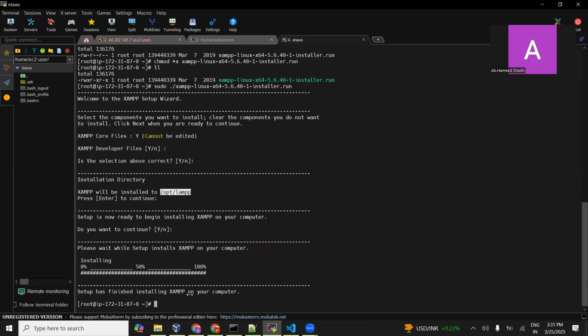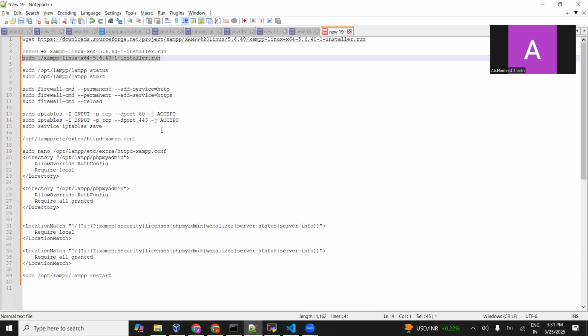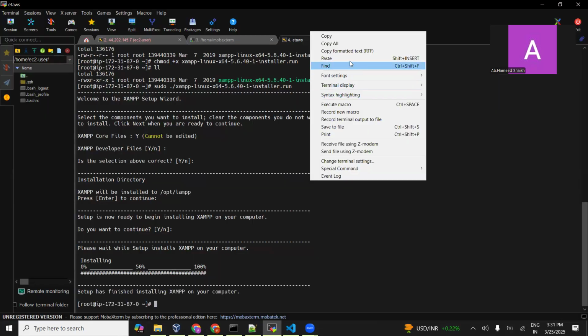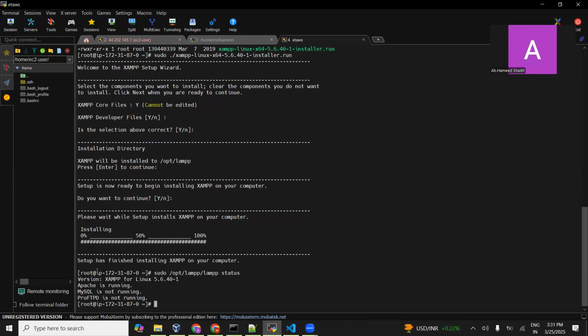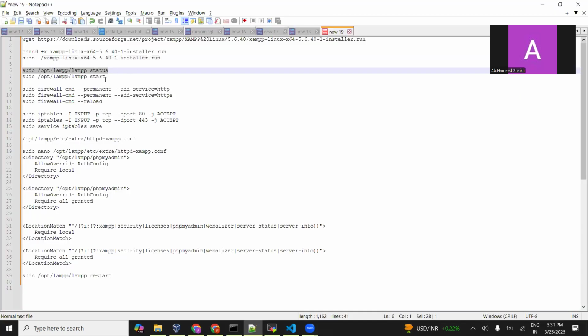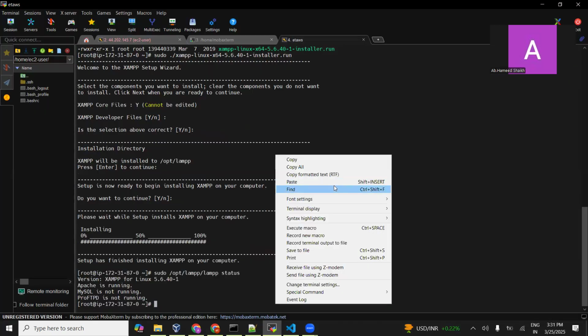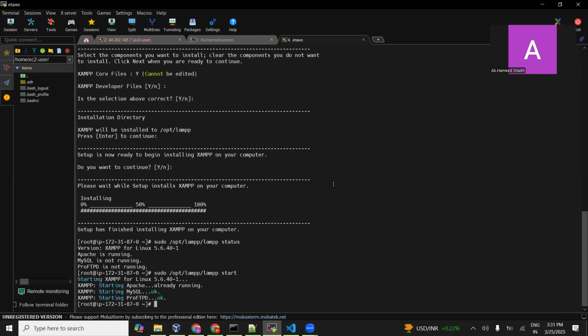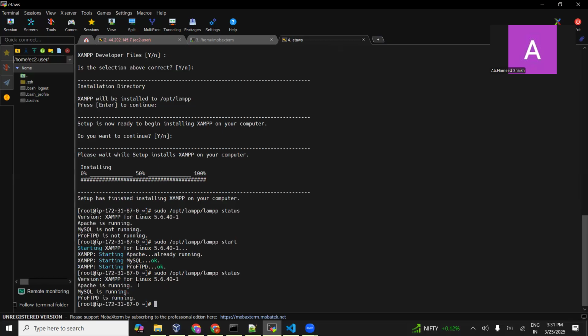So this has been installed. I can see the setup has been finished, and I'll check the status of the server. You can see MySQL is not running, and Apache is running. So I'll start all the services. I'll show you the status again. Now all are in running state. So it means we have successfully installed the XAMPP server on the EC2 instance.